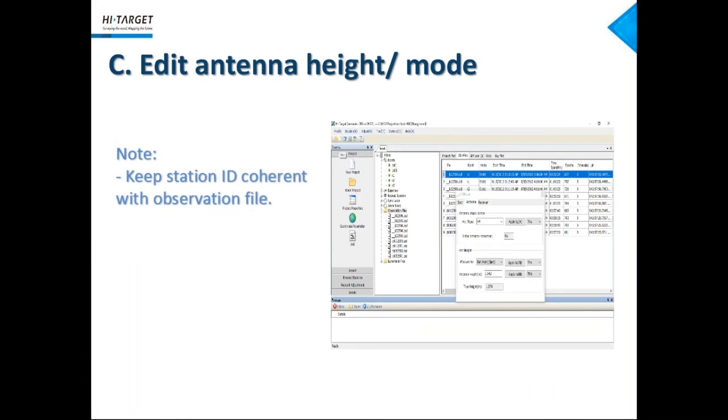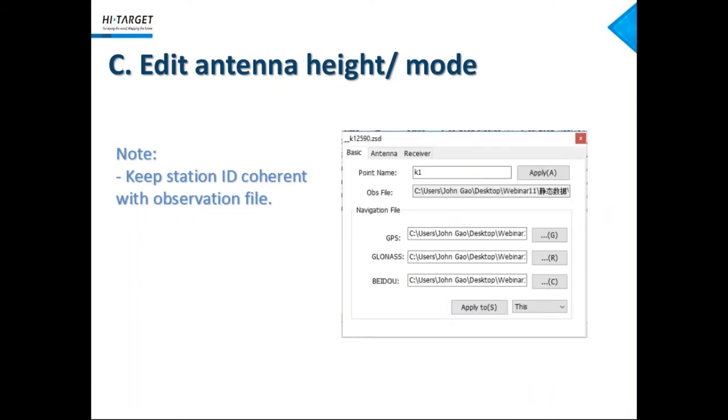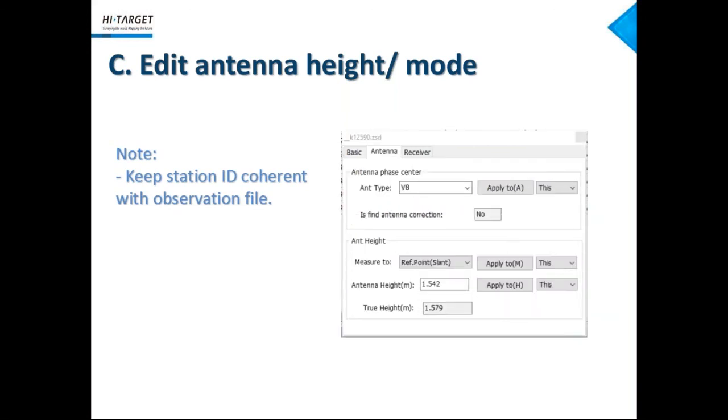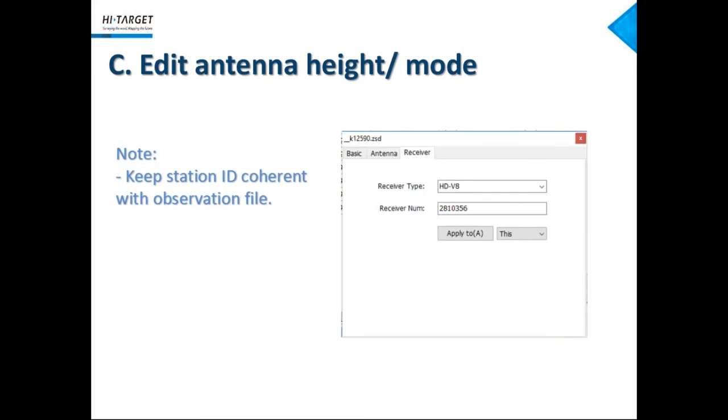Then add antenna height and working mode. Just right click on the observation file. We can easily set antenna receiver model and also antenna height. To be noticed here, we just input the height we directly measured in the field. The software can calibrate it to the true value. We call it the phase center of a receiver. This automatic calculation is based on the antenna management database. That's why we mentioned the antenna management is vital for your work.